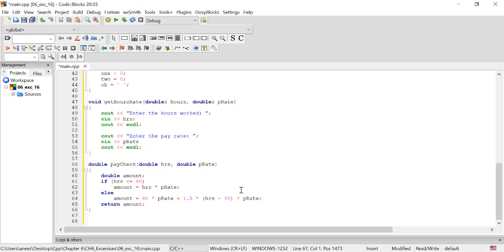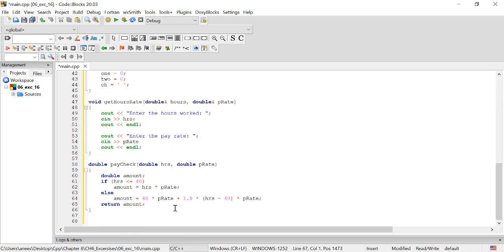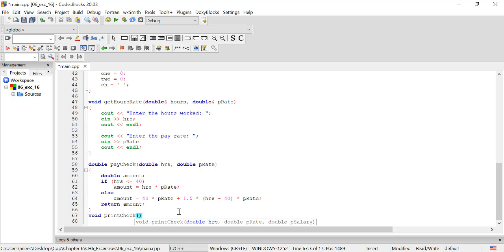After that, we come down here. Let's see, what's the next function? Void print check. Okay. Void print check, double hours, comma, double p rate, comma, double p salary.